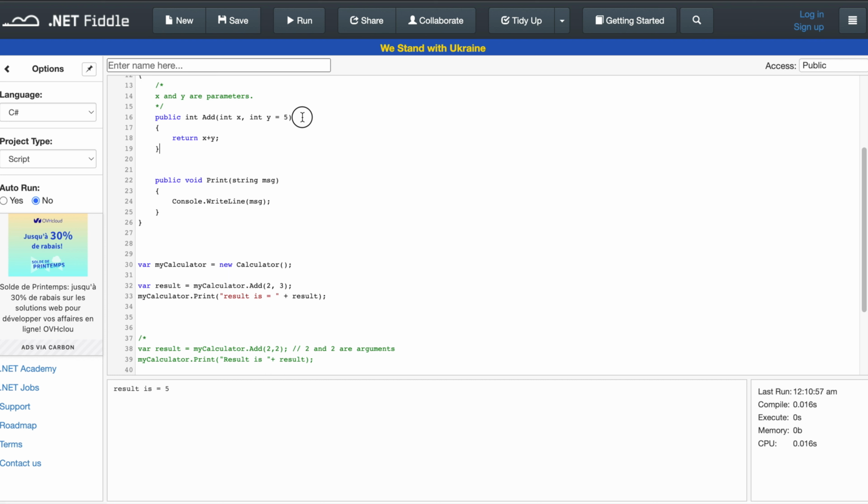As with any parameters, you can have more than one optional parameter. So I've modified the add method and added another optional parameter, z, and the default value of that parameter is 0. The add method adds x, y, and z and returns the result. Here, I'm calling the method with 2 and 3. In this case, x is 2, y is 3, and z is 0. So my result is still going to be 5.